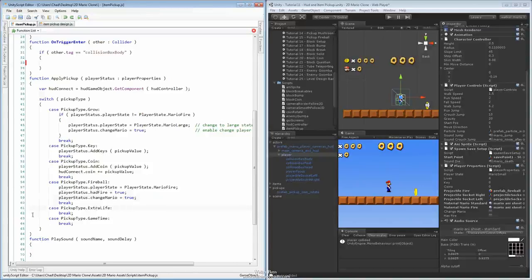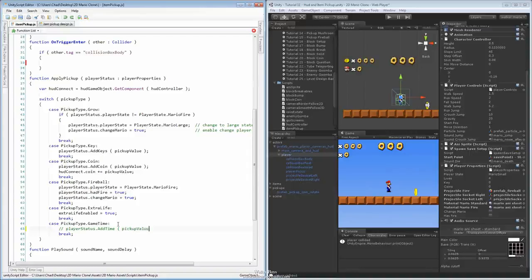Alright, next one we have is the extra life, and we'll set this up as extra life enabled. So we'll say extra life enabled is going to equal true. And these last two, we're not going to completely define these. We'll focus on the first set. And the other one, game time, I'm going to do this one just as a comment to come back to later. We'll say player status dot add time, and we'll have it set up as the pickup value as well.